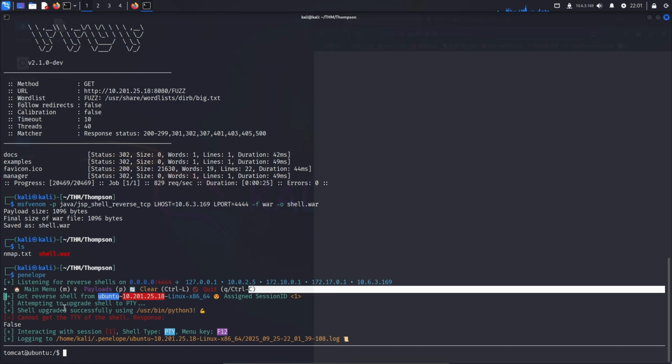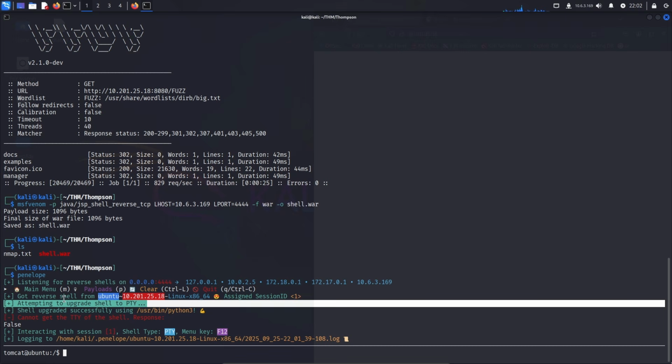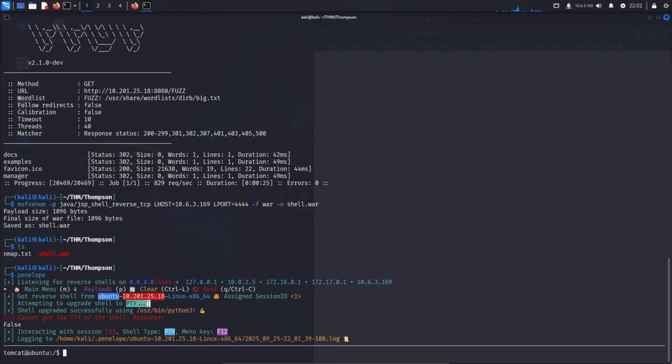And the nice thing about Penelope is it's going to attempt to upgrade it immediately depending on what's on the system. So here it's trying to use PTY and Python 3 to upgrade the shell. Unfortunately, it cannot get the TTY, which is fine. Earlier today, I did notice this when using Penelope. It's a tool I want to introduce because I think it's really cool and it works like 99% of the time. But for this particular shell, I can't interact with it. I'm pressing enter, typing, pressing Control-C, and nothing works. So if you're going to use Penelope, I guess don't use it for .war files or Java-based files. Something weird's happening here.